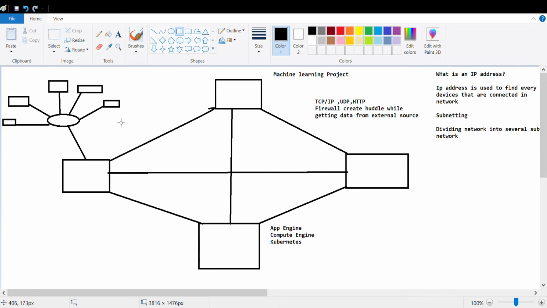You can see here this device, which is connected to a network, is now connected to all these devices also. So subnetting means what? It's a concept of masking we do. I will explain that in detail later. Subnetting means you divide any network into several subnetworks.